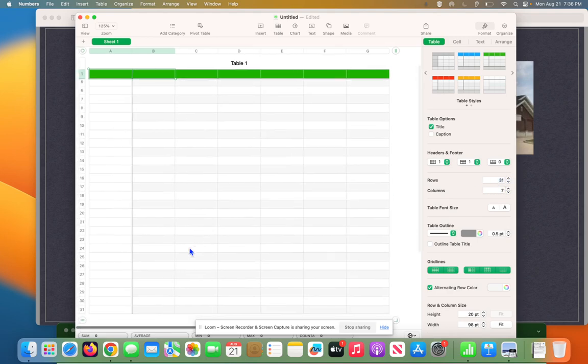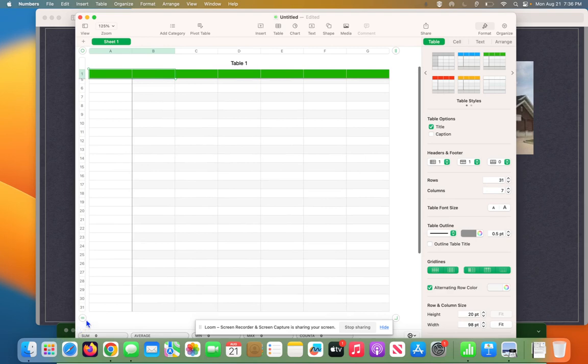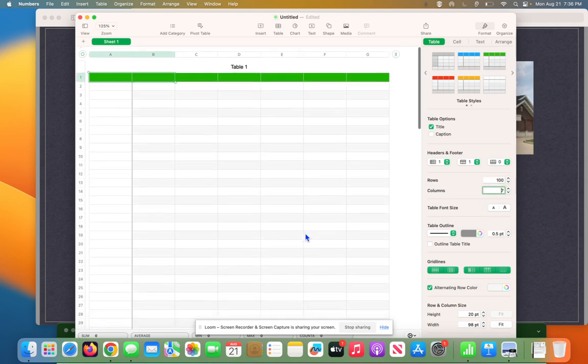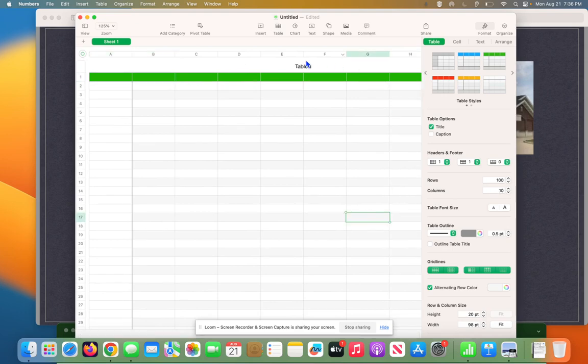I went down to the bottom and had just clicked and had added some rows. But if I knew for sure that I wanted a document with my sheet that was going to be 100 rows, I can put 100. And it's automatically going to put that information in, and I've got 100 rows. Same thing with my columns. I can actually change the number of columns real quickly, real easily. And notice now I have an H and so forth going across.